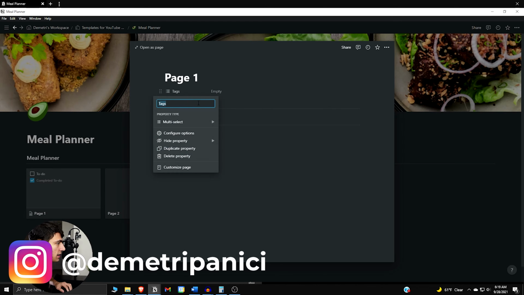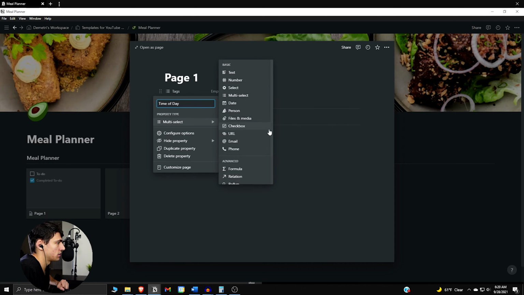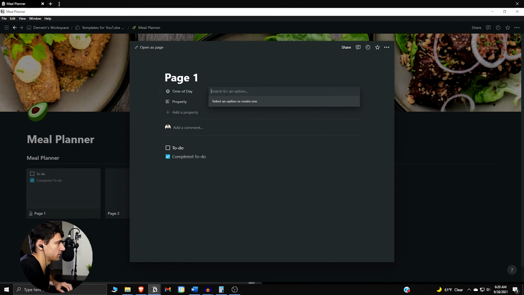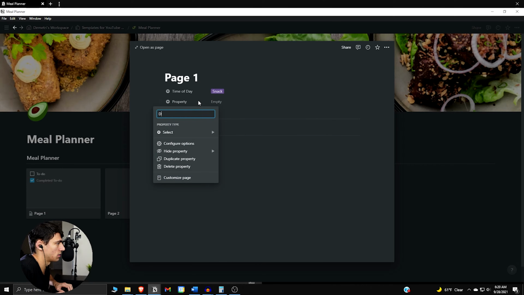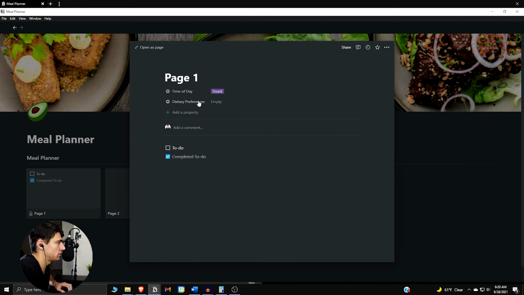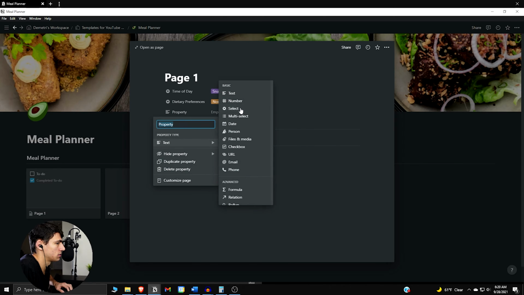So the properties that I'm gonna have here are going to be time of day. So this is gonna be whether it's breakfast, lunch, dinner, or a snack. Then you can have dietary preferences for applicable things. So that would be something like meat, vegetarian, or vegan, non-dairy, etc.